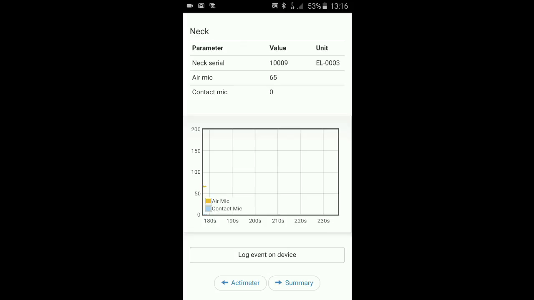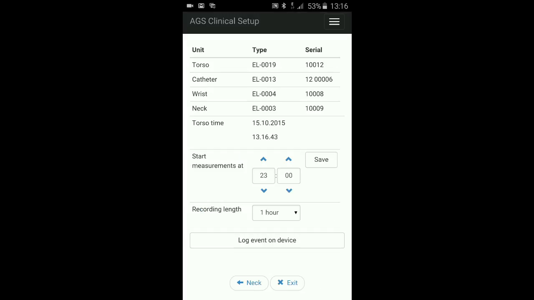Then I can look at the neck unit, which contains an airborne sound microphone and a contact microphone. Both are displayed here. We can do some excitation of the contact microphone, the blue line, and we can make some sounds which are detected by the airborne microphone. So everything is okay here.